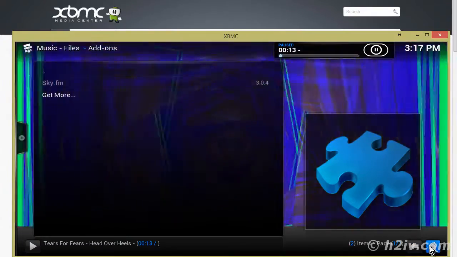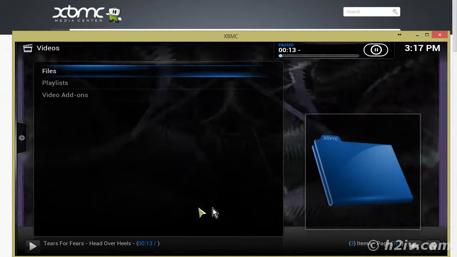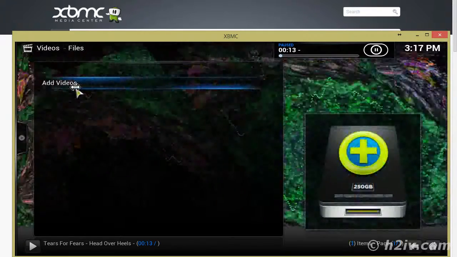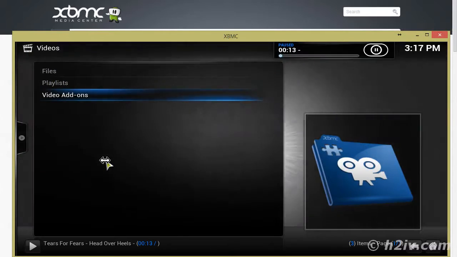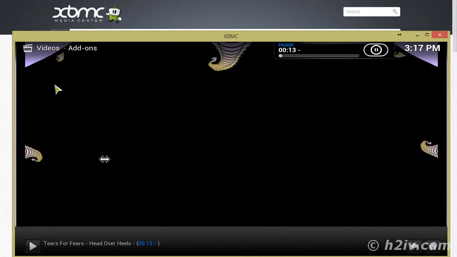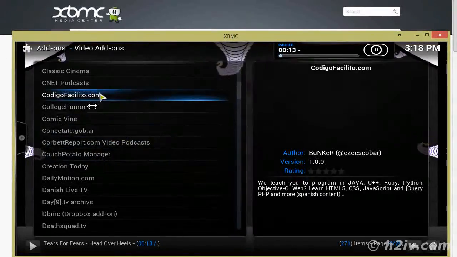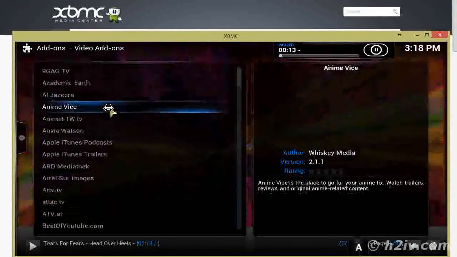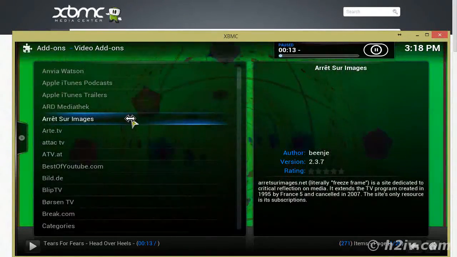So if we go back to home now, and then we go over to videos, we have the same thing here. Okay, so we can go over here now, and we can go to files, and then we can add our video files. Okay, I'm not going to do that, but it would work the same as music. It'll scan through and find all your videos. But let's go to video add-ons, get more. Okay, and then you have all kinds of different things you can add for video add-ons. Okay, so you go through and find which ones you want. Let me just put one on here that I want to use.